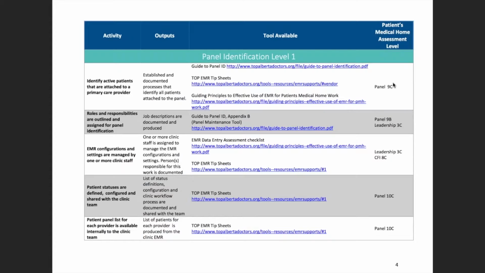On the very right-hand side column, you'll see patient's medical home assessment level. I'm not going to delve into that too much because that's a bit of a separate body of work. But I just wanted to say that for anybody who has done any work on the medical home assessments, these levels are directly linked and aligned with the activity that you're working on. Okay? So if anybody has any questions about that later on, we can always address them.